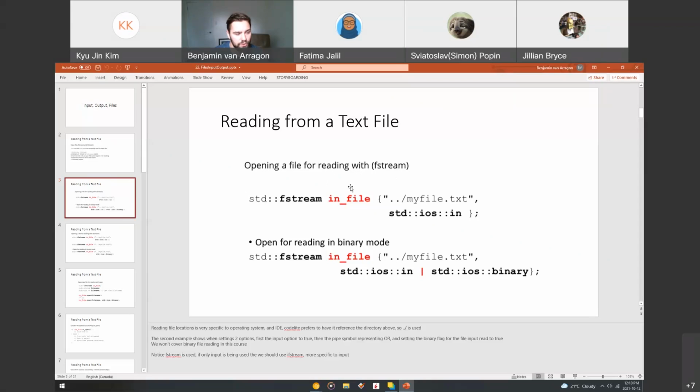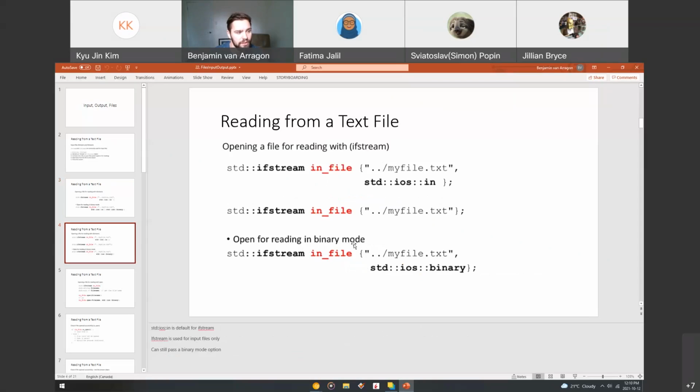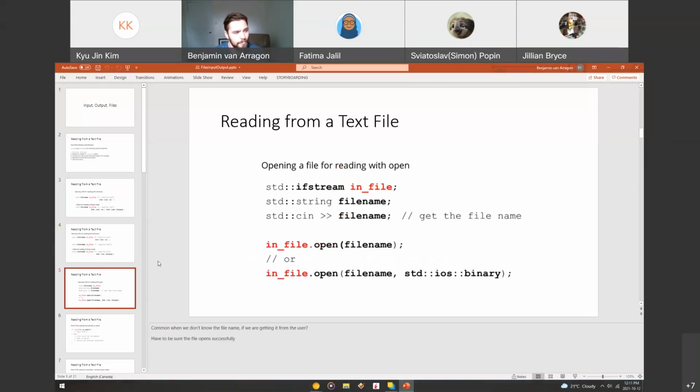If only the ifstream is being used, then we don't need to specify the input. So here's using the ifstream object. And you can see the second option here is the exact same as the first option, but we don't have to specify ios::in because it's default in an ifstream. So it's used only for input files, and we can still pass that binary mode in the second argument, but we can also just get away with passing it the file location. Cool.